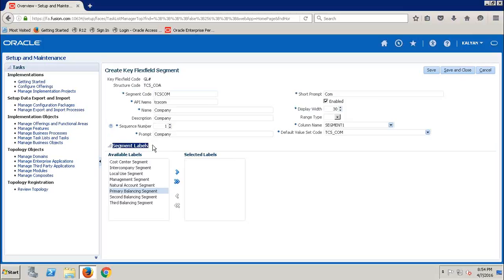In EBS we have only one balancing segment flex field qualifier, but in Fusion we have 3 balancing segment labels. One is the primary balancing segment label. The second one is the secondary balancing segment label. The third one is the third balancing segment label. We have 3 balancing segments in the Fusion environment.